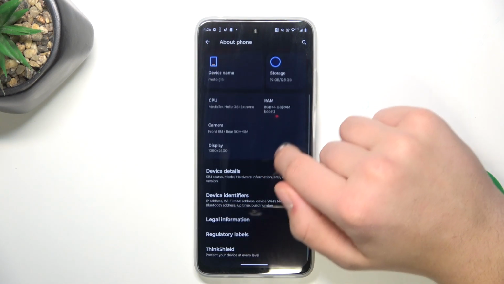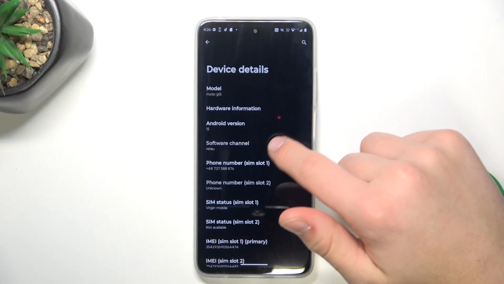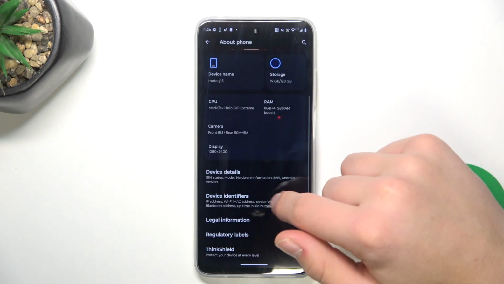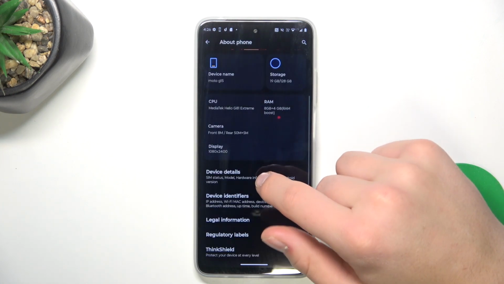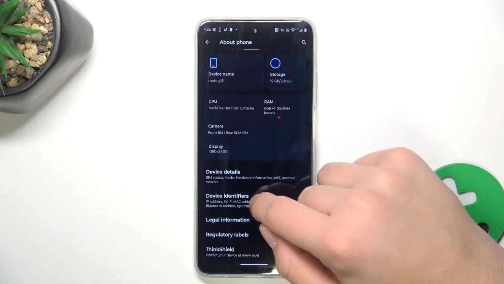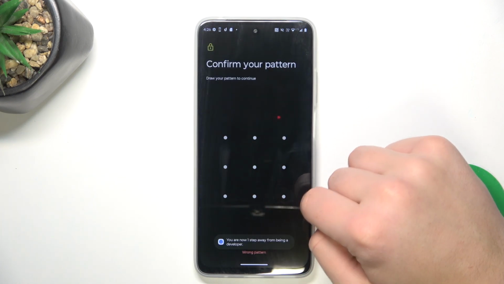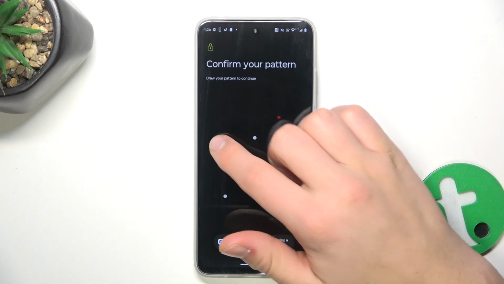Now scroll a bit down, go into device details, and now tap few times on... and go into not device details but device identifiers. And now tap a few times on the build number, and then you will have to type in your lock screen password.